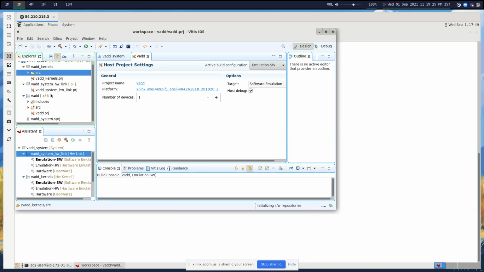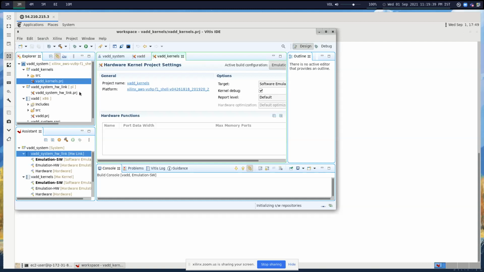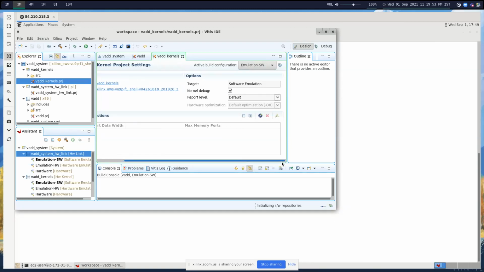Now we need to identify which kernel you want to have as an accelerator. So under VAdd kernels, double click on VAdd kernel project. Okay. So now you can see that there is a hardware functions sub window. If you scroll right on that one, the third button is where you can add. Click on that third button. No, down, right there. Not plus. Yeah, right there. Add hardware function.